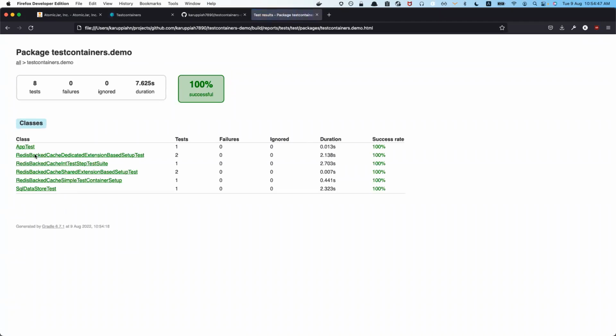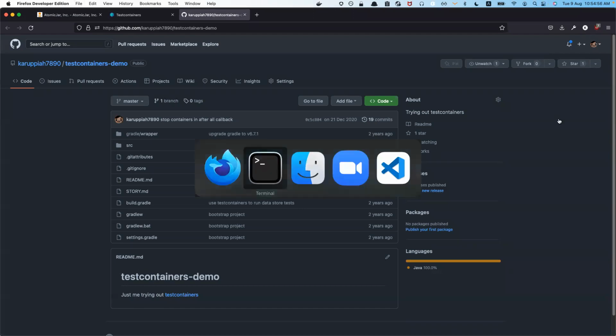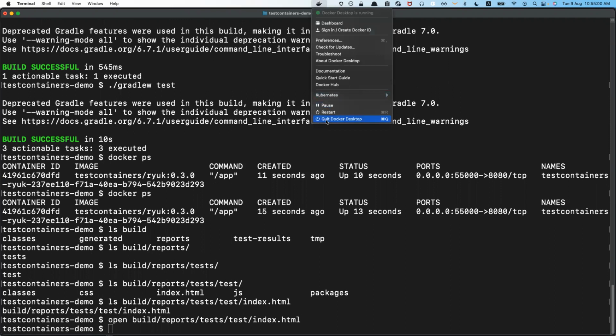So Testcontainers, we have some tests over here: Redis, there's also an SQL data store, right? You can go check out the code over here. Now I'm going to try to run this using Testcontainers Cloud.